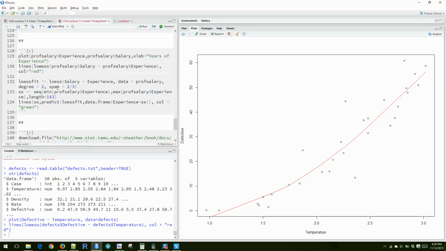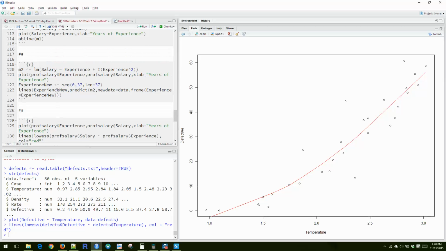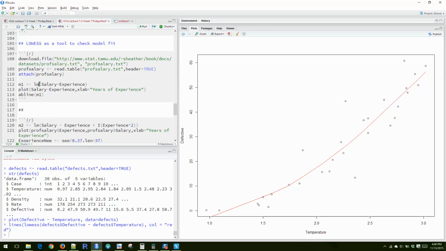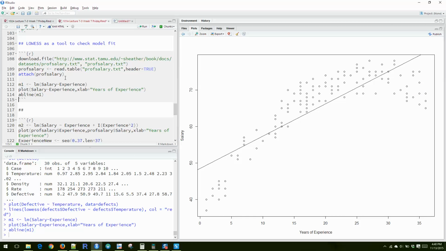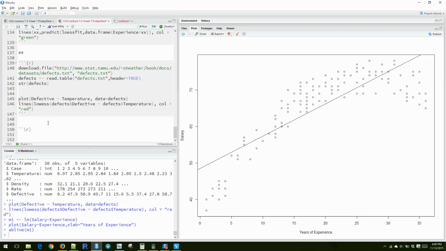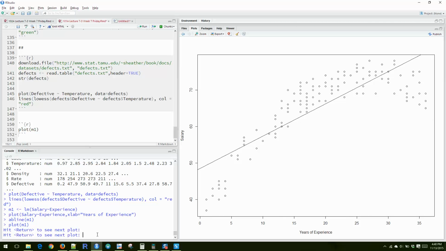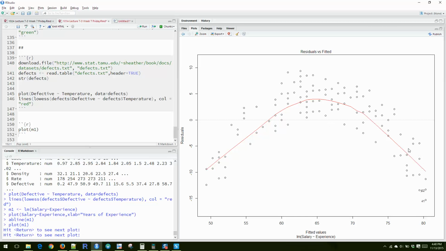So if we go back to our professor salary thing, and if I fit the bad model here, fitting a straight line, and if I run plot on M1, well, the default setting here is to create the residual plot, and this red line here is a lowess curve. So the plot functions in R run lowess, and it allows you to see, is there curvature or is there a pattern in my data.